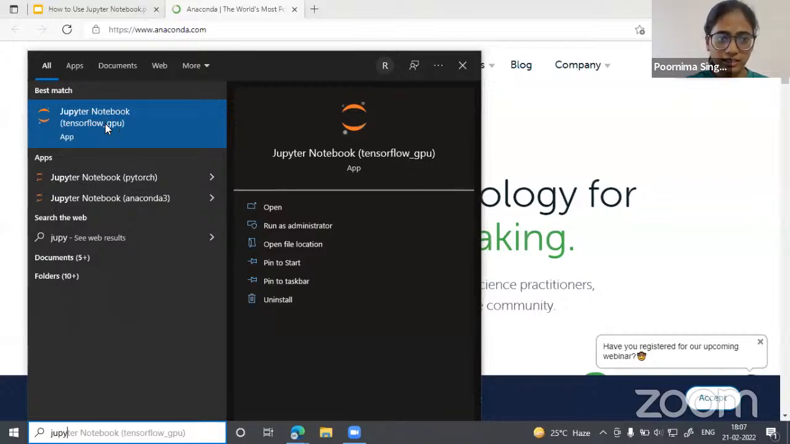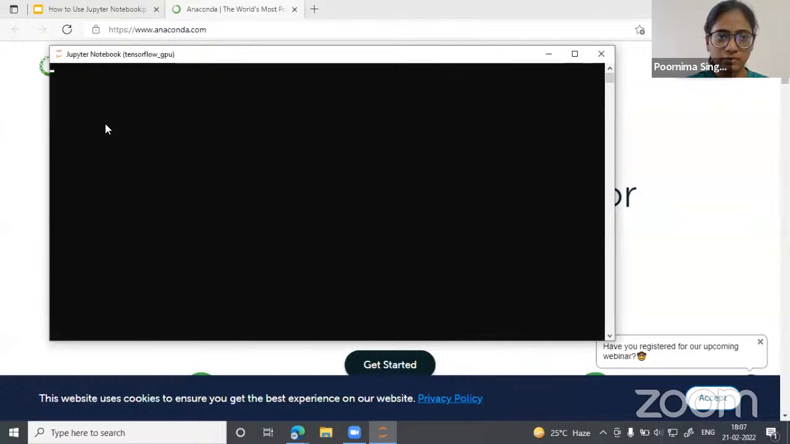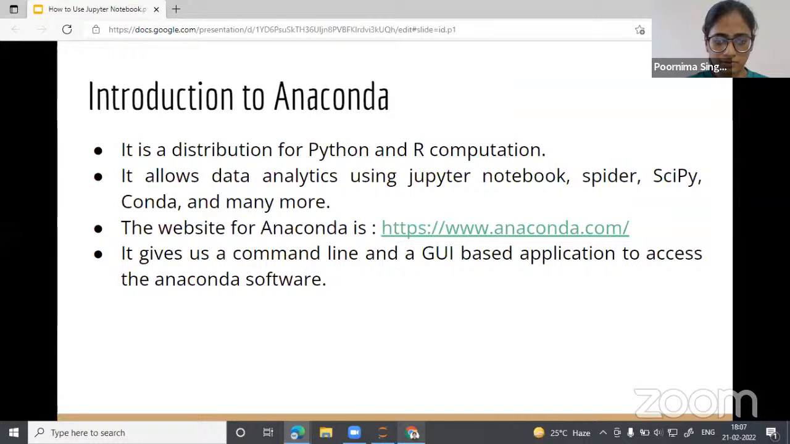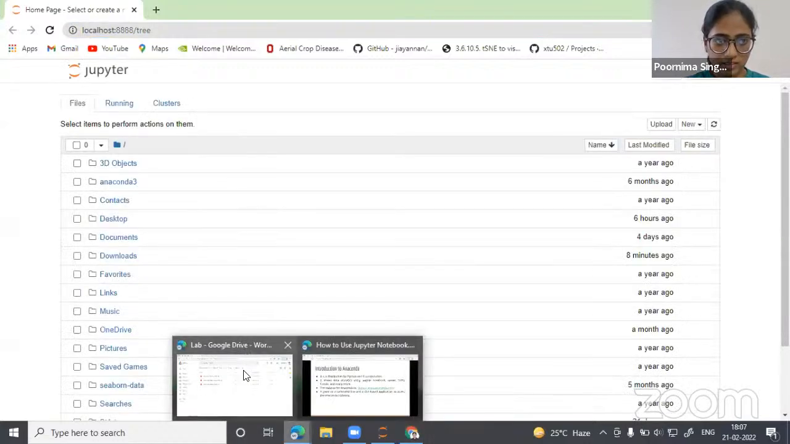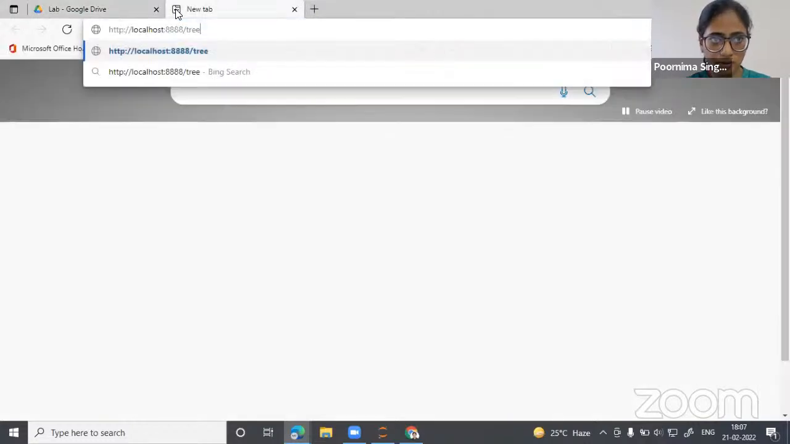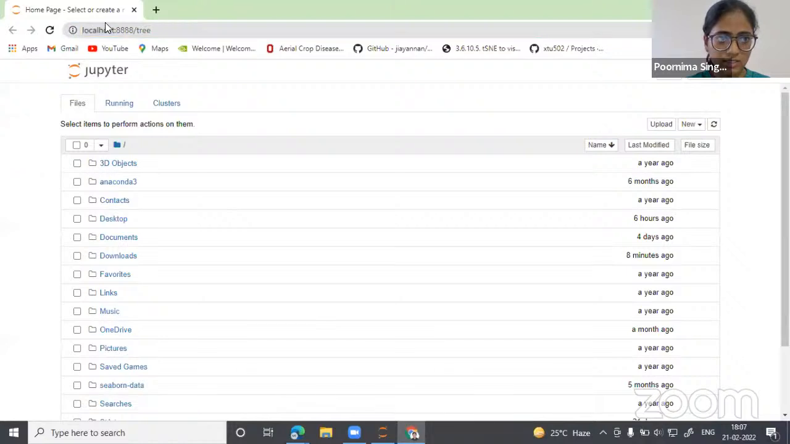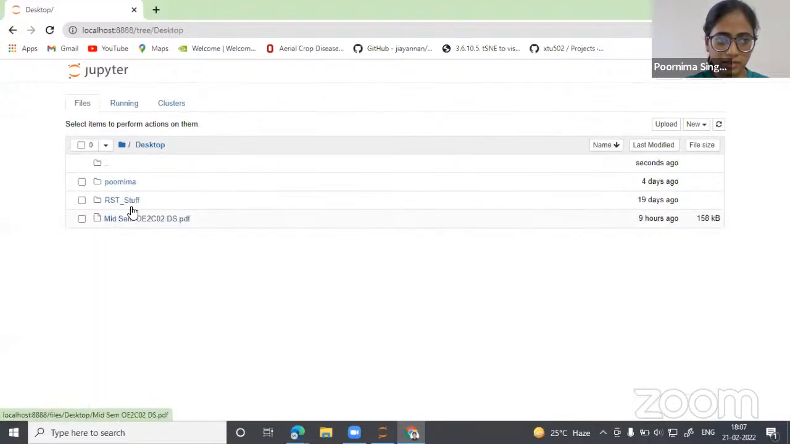Let me start this TensorFlow GPU. Let me start it with Edge because of Chrome, maybe my system is hanging, I don't know. Okay, this is the local environment of Jupyter Notebook. This is the files menu where you will have various folders and files available.